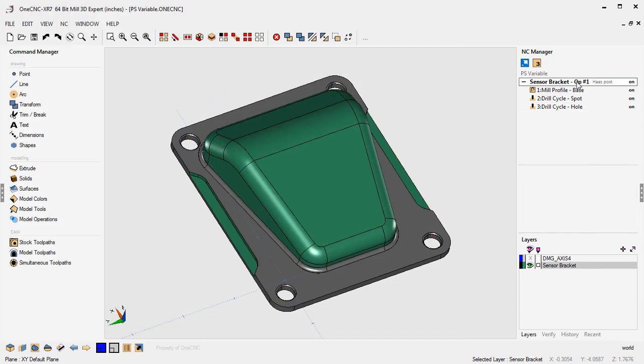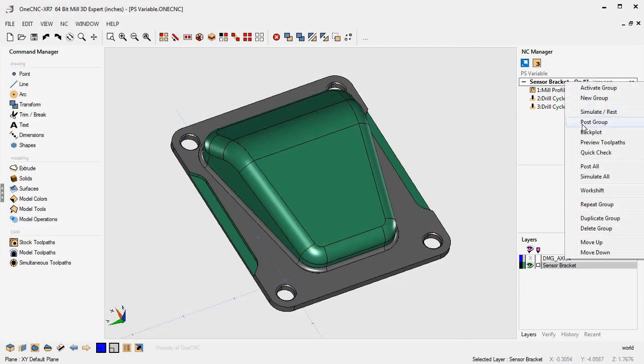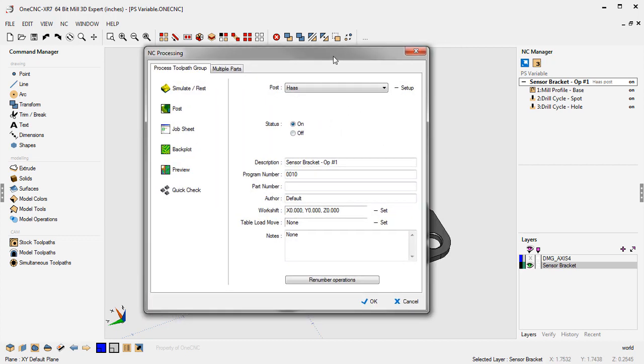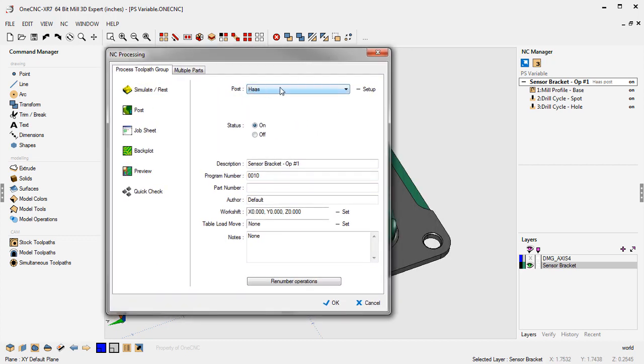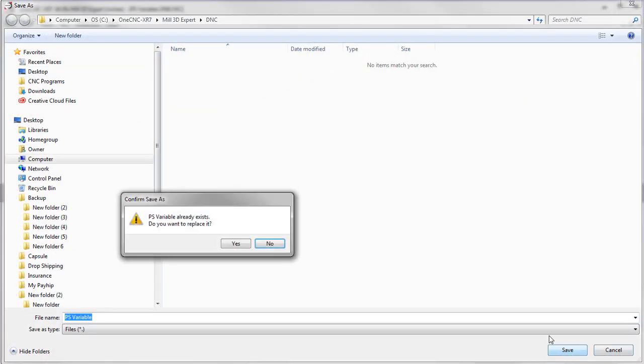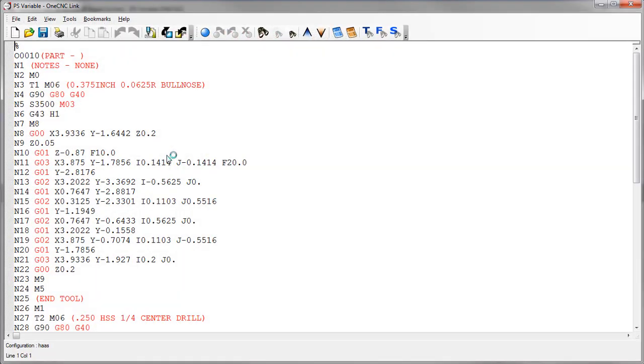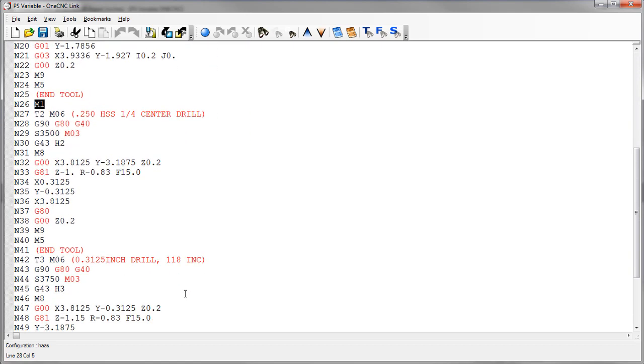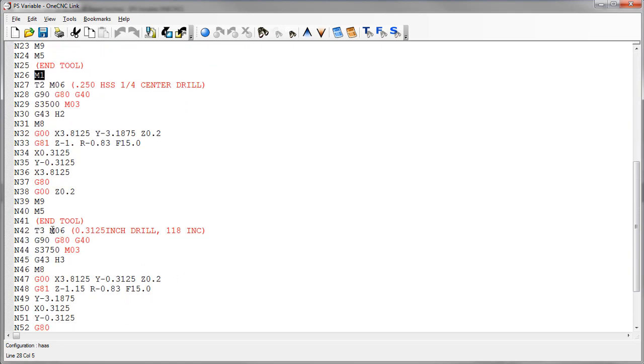All right, so now let's generate the CNC code. I'm going to right-hand mouse click and select Post Group. All right, now make sure you're using the proper post processor. I have Haas selected. Click on Post. I'm just going to use the same name I've used before. We'll click Save and overwrite that. All right, now here's the CNC code. So at the very beginning of the first tool change, there's the M0. That is our program stop. At the very beginning of our second tool change, we're outputting an M1. That's our optional stop. And at the very beginning of the third tool change, we're not outputting a program or an optional stop.